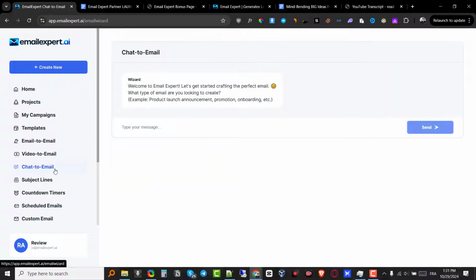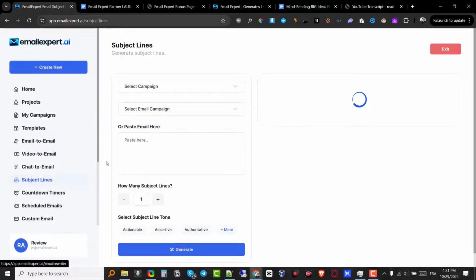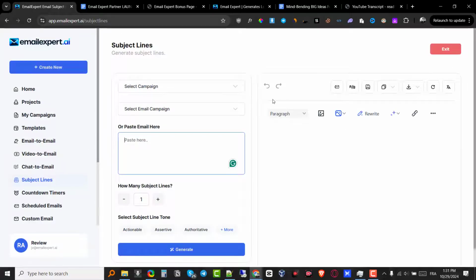We also have the chat to email, so you can chat with the AI and it will ask you a bunch of questions, and you'll be able to generate an email after you answer those questions. So it's pretty simple, straightforward. Subject lines, you can generate subject lines right here. All you have to do is paste your email and it will suggest a couple of subject lines.